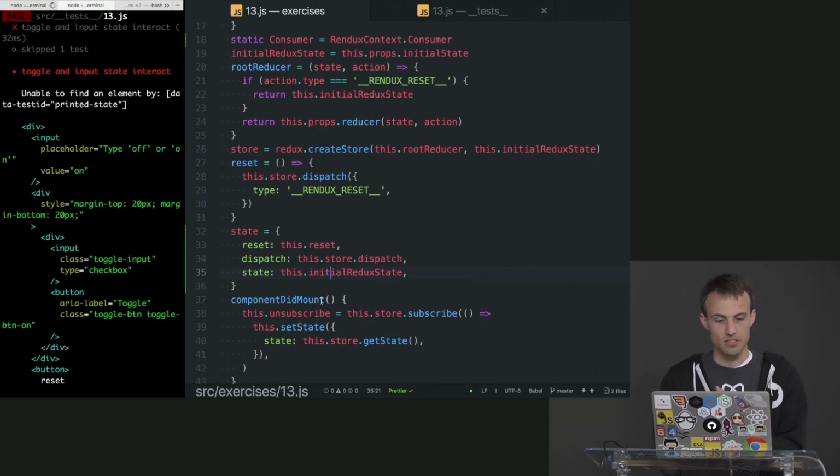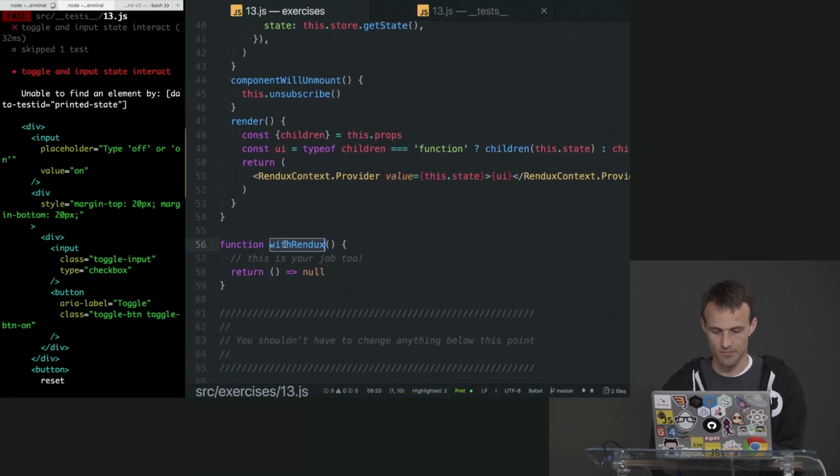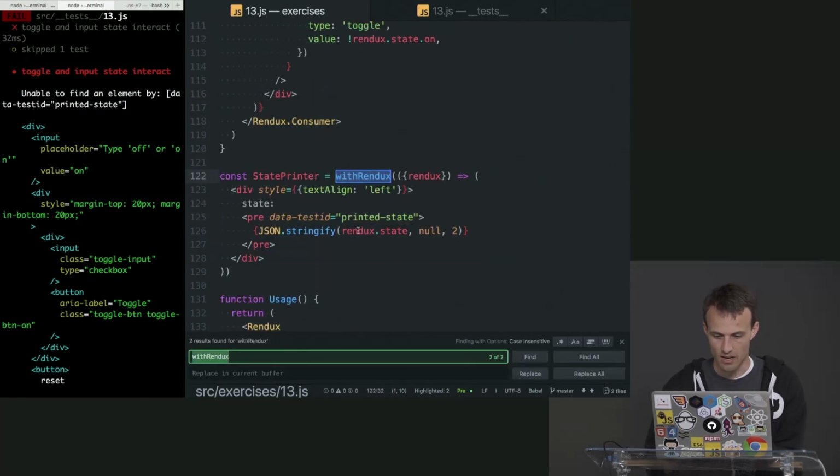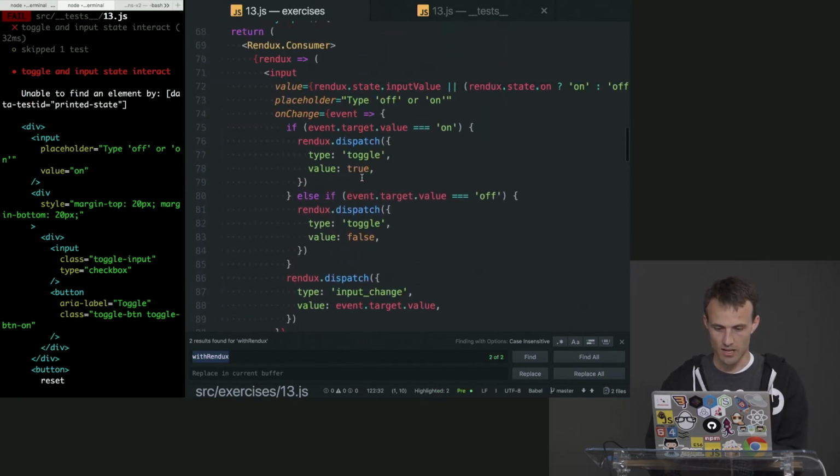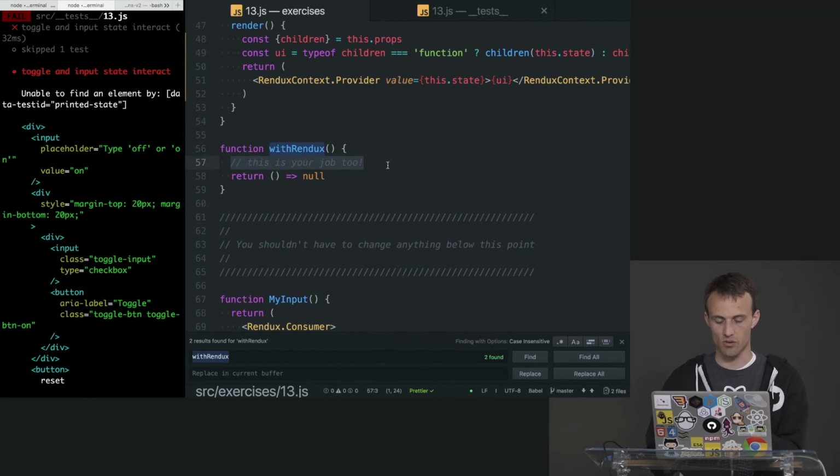OK, cool. So so far so good. One thing that we need to do is implement this higher order component. So that's what's failing, is it can't find the printed state, which is being rendered here. So let's go ahead and implement our higher order component.